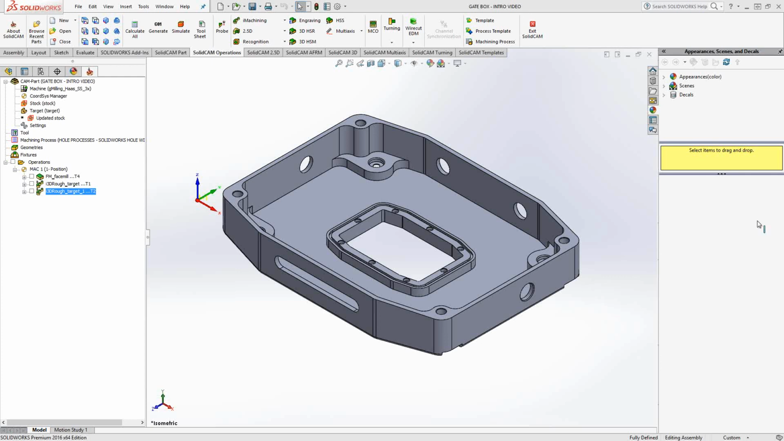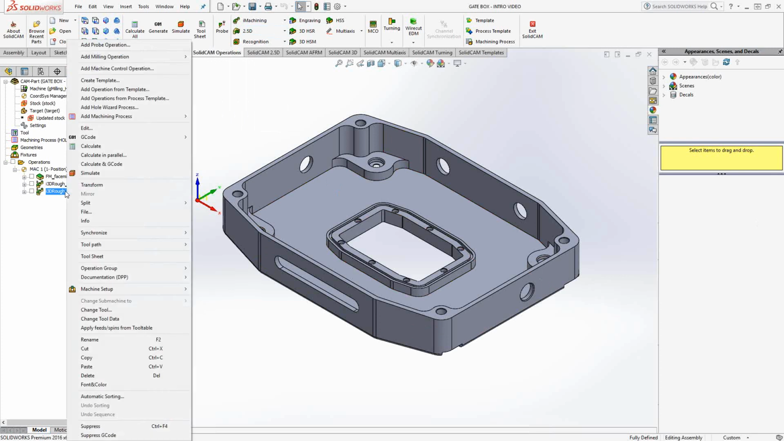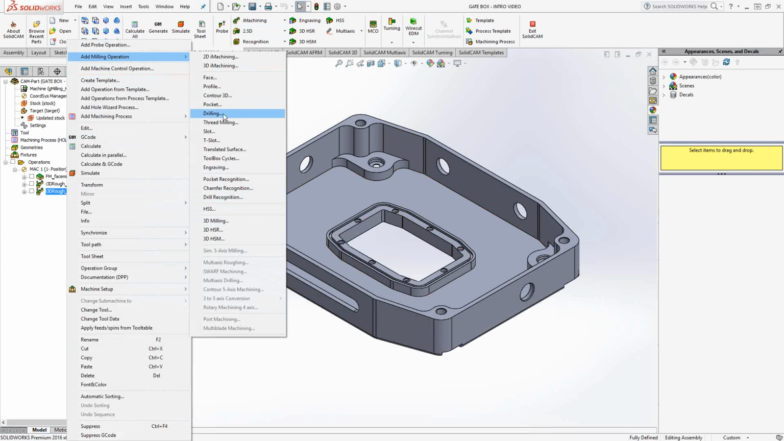So let's begin. The drilling toolpath can be found either on the tab under SolidCAM Operations, 2.5D Drilling, or by right-clicking anywhere on any toolpath or on the Operations folder, Add Milling Operation, Drilling.